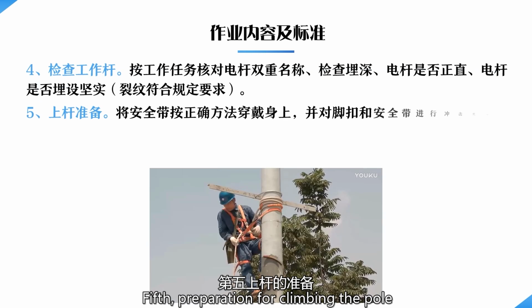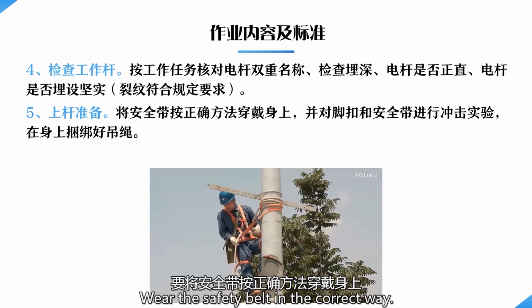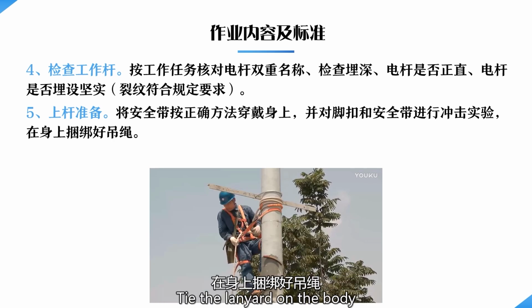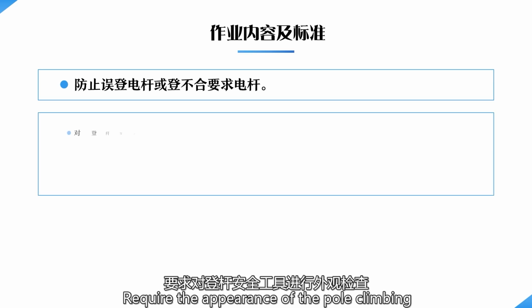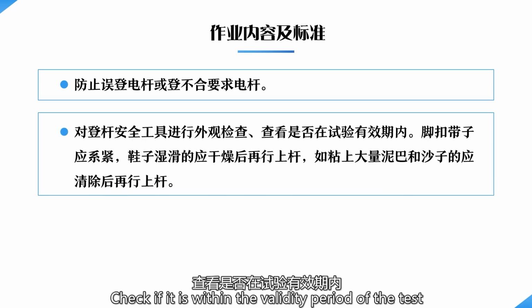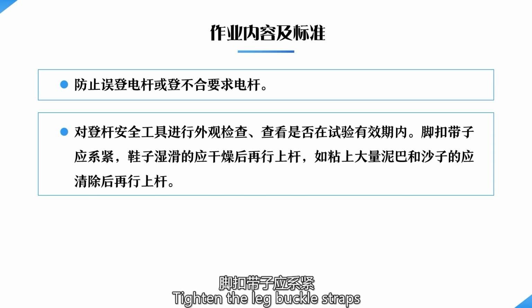Fifth, preparation for climbing the pole. Wear the safety belt in the correct way. And conduct an impact test on the foot buckle and safety belt. Tie the lanyard on the body. Require the appearance of the pole climbing safety tools to be inspected. Check if it is within the validity period of the test. Tighten the leg buckle straps.